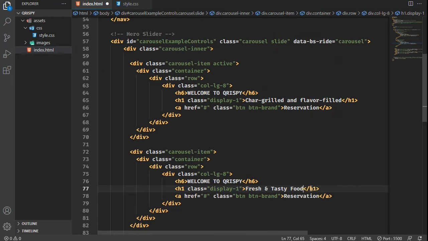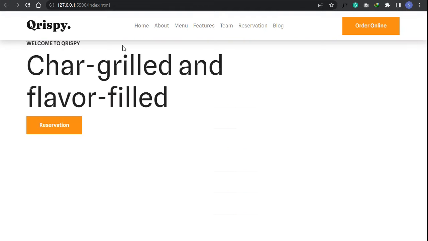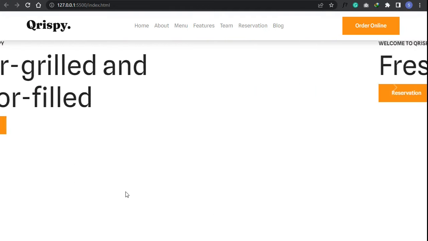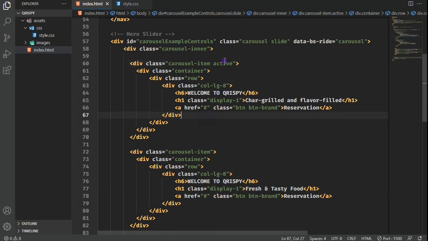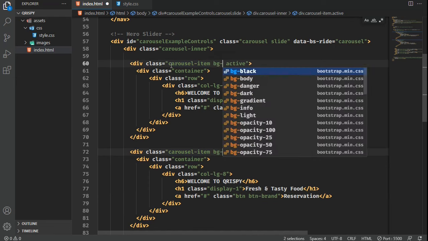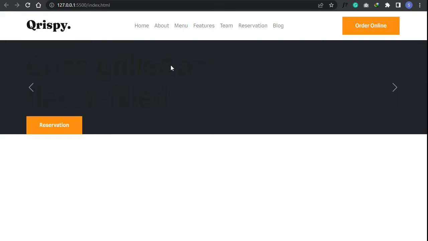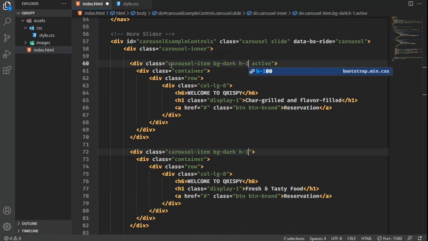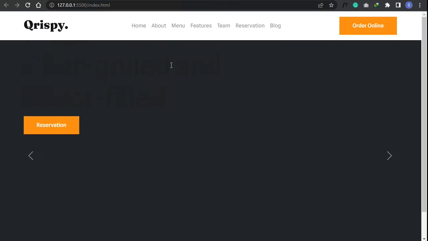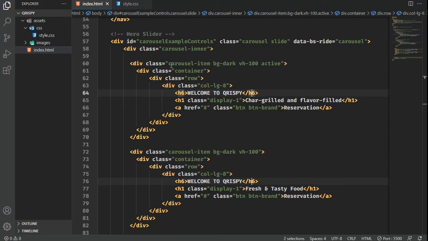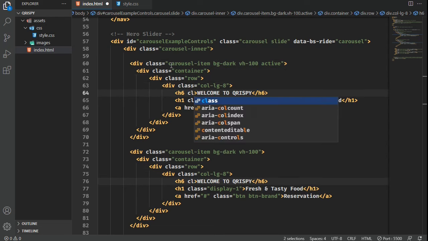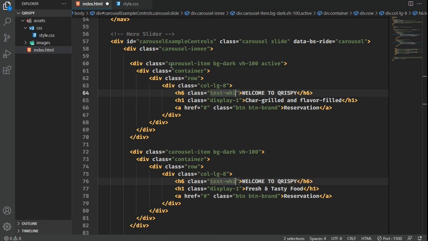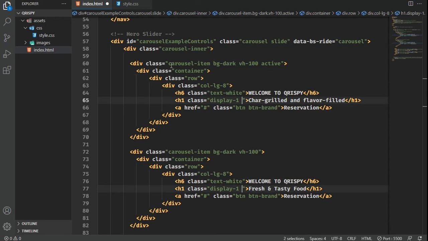Okay, save it, and let me refresh the page. Okay, nice. So I'm gonna select the carousel item, and let me give a bg-dark color for now, and I'm gonna give a height of 100vh. Okay, and I'm gonna select h6, give it a class text-white, and also for this heading.